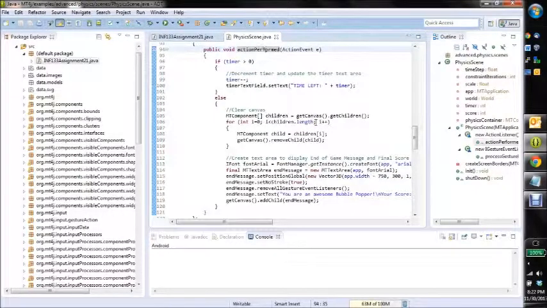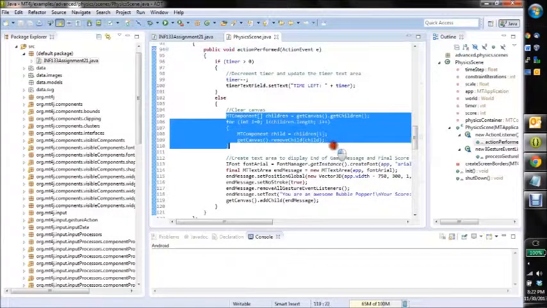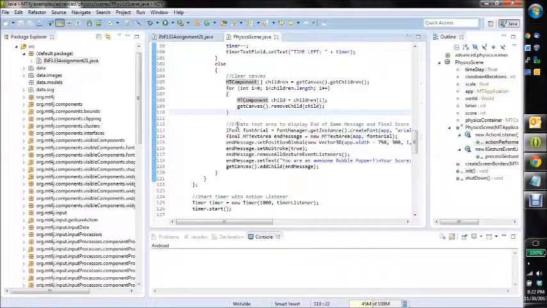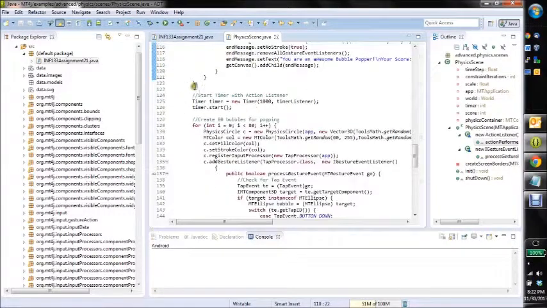If the timer runs out, the code here removes all the elements on the scene so that it clears the canvas. And then after that, it creates a text area to display the end of the game message. And then it also displays the final score that the user got. And here we just start the timer.